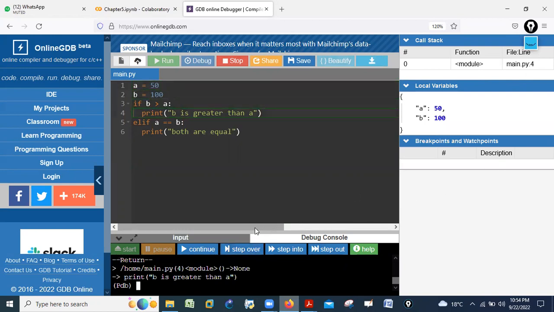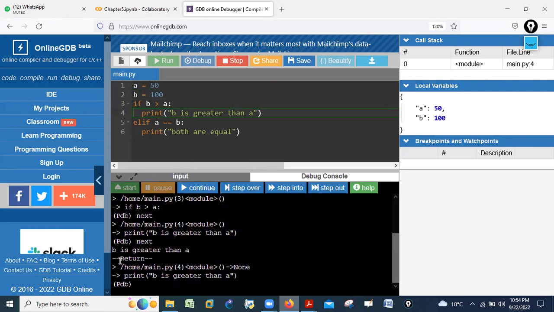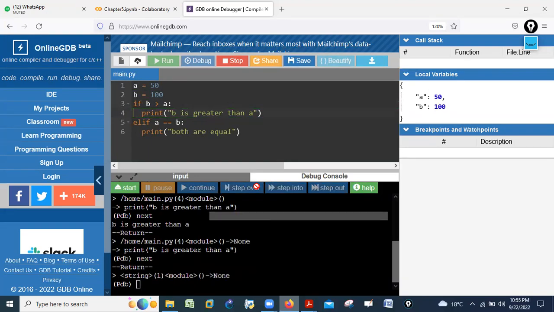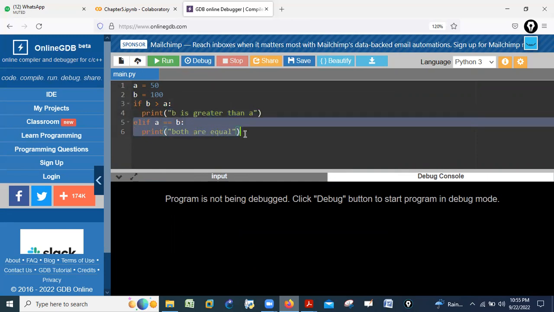Now you can see here, I'm getting the message. Whenever you get the message return, that means your execution is completed. Here I got the message that B is greater than A. When I say step over, step over, step over, my program is completed. Now I cannot debug this program anymore. Why? Because it debugs line number 1, 2, 3, 4. When it debugs line number 4, it will not execute this statement.